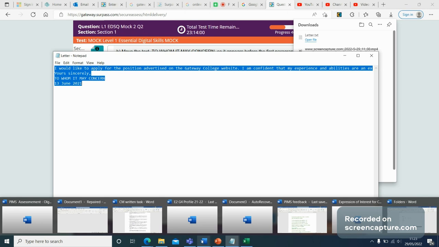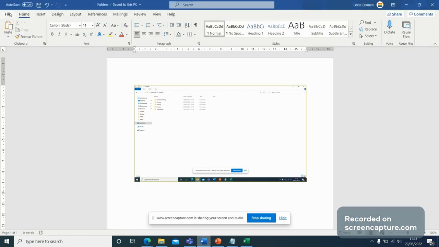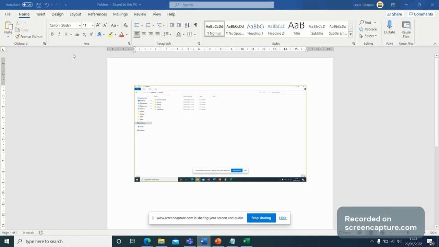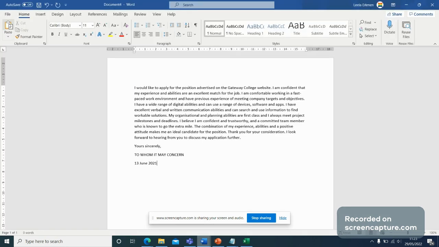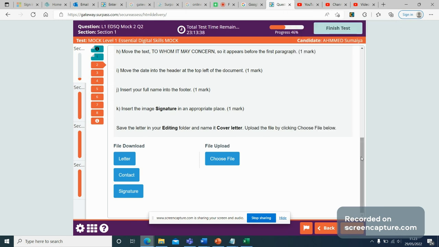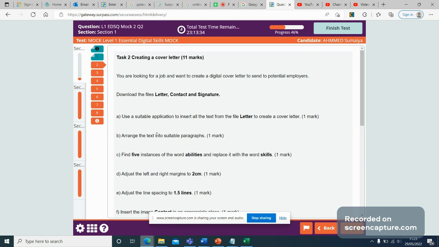I'll open a Word document because I'm doing a cover letter. A Word document is more suitable. File, New, Blank document, and I'm going to paste it here. There you go. Highlighted, copied, and pasted. Next. Okay, arrange the text into suitable paragraphs.